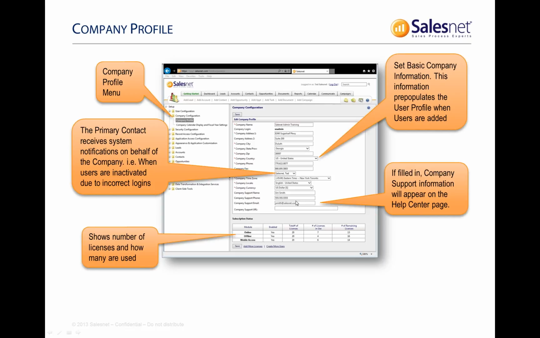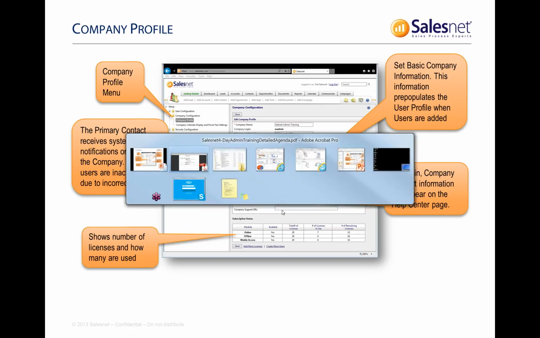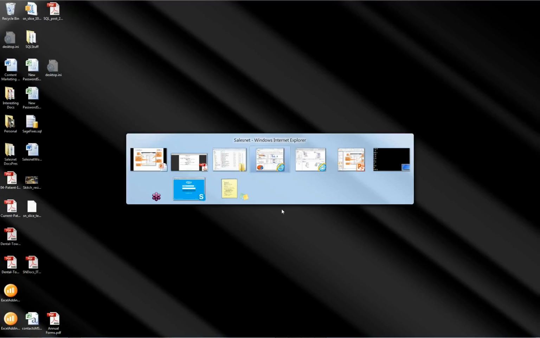And then finally, the bottom section here where we talk about the company support information. Okay, this is additional support info for your users. And a number of our customers run their own support desk. They have a website where users can file tickets, or they even have a third-party support team that they would like to reference. And when you fill in the information here in this section, okay, it automatically populates the support section on the Help Center page, okay, for additional support info. Okay, so let's go into our Salesnet account here and take a look at that.